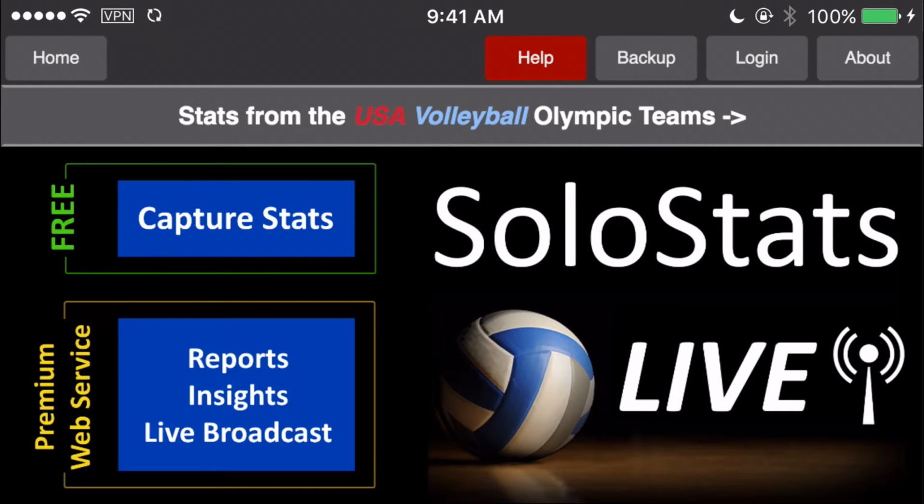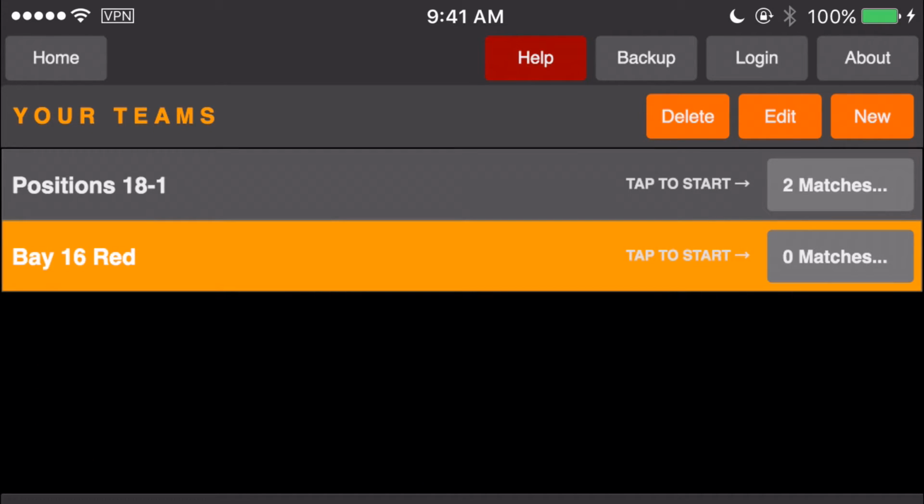When you first start out, you'll get 30 days for free, so you can try this product and see if you like it before you make a full commitment. Okay, so let's set up for capturing, and let's tap the Capture Stats button at the top. All right, and now we're going to set up our team.